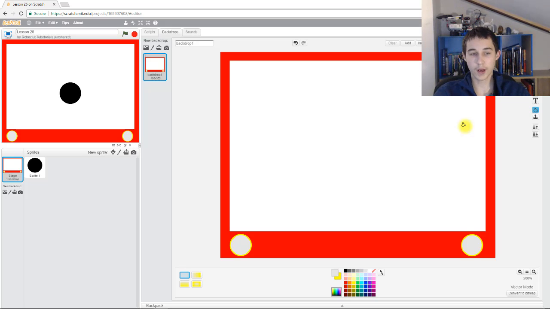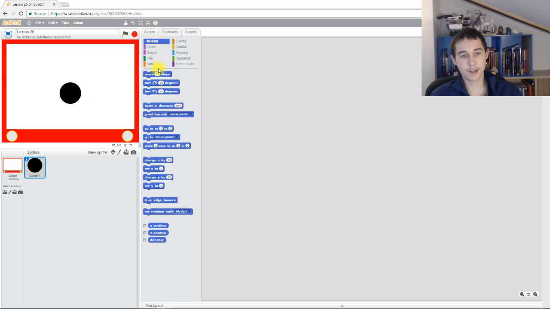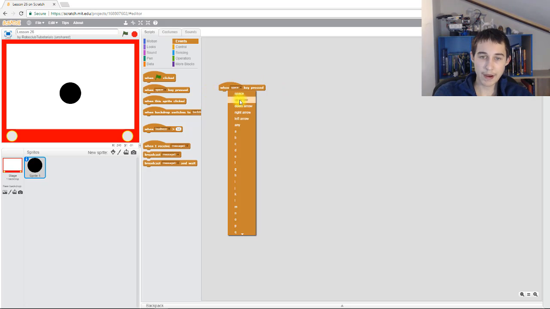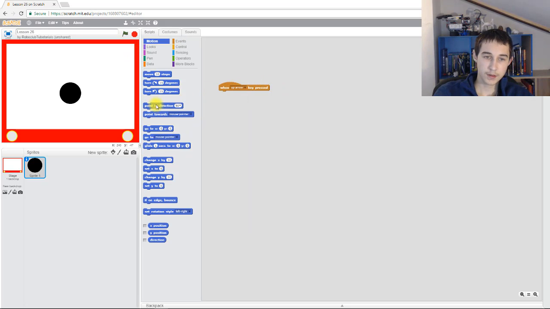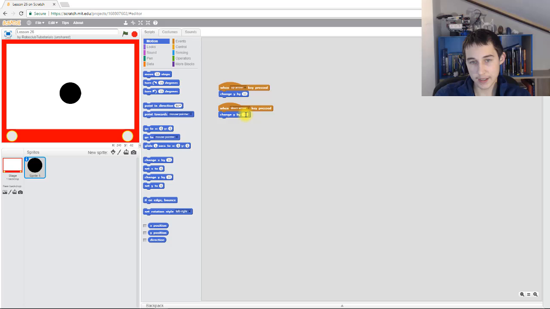So now what we're going to do is we are going to go here, go to scripts, and let's use the arrow keys to control it. So events, when space key is pressed, actually let's not duplicate it. When up arrow is pressed, change Y by 10. When down arrow is pressed, change Y by -10.